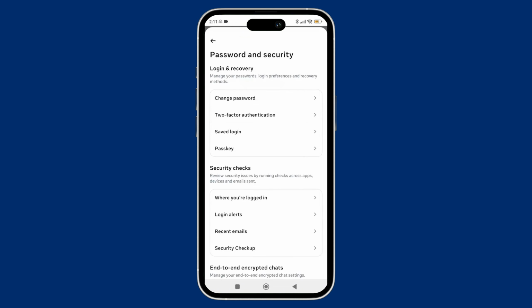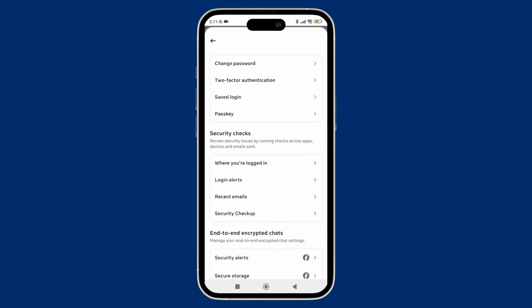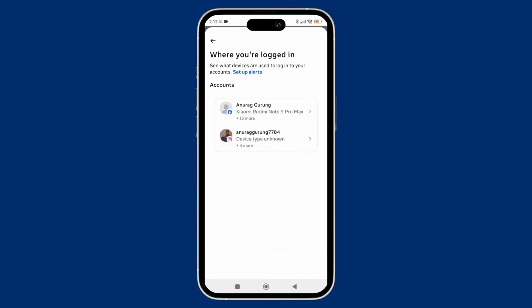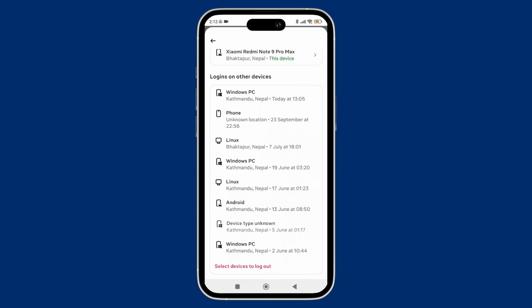And now here, in this section, if you scroll down under the security checks, there you can see the option labeled as Where you're logged in. So here you simply have to tap on it. And now here, in this section, you simply have to select your Facebook account, and here you will see all the devices currently logged into your Facebook account, including phones, computers, and tablets.